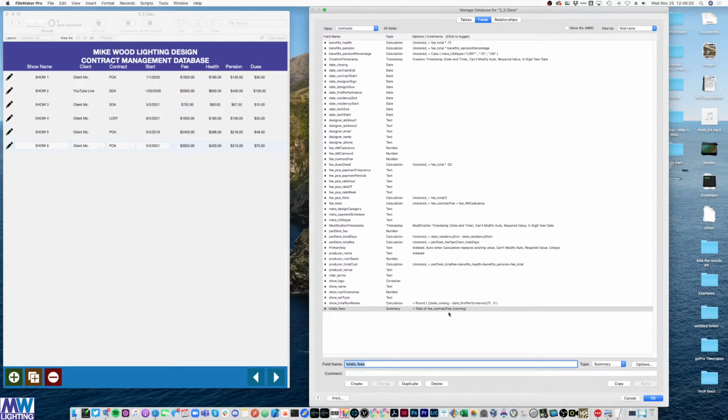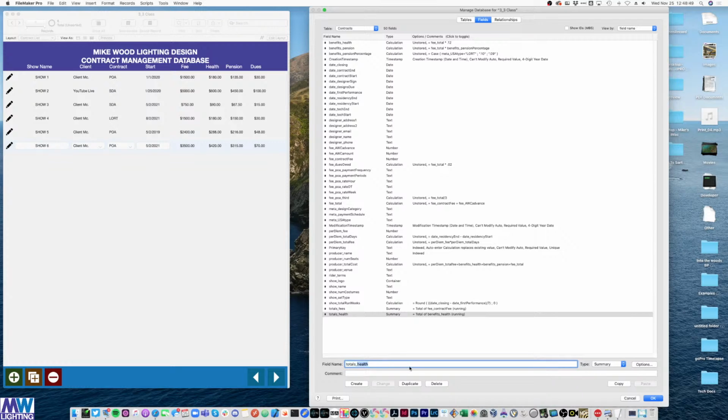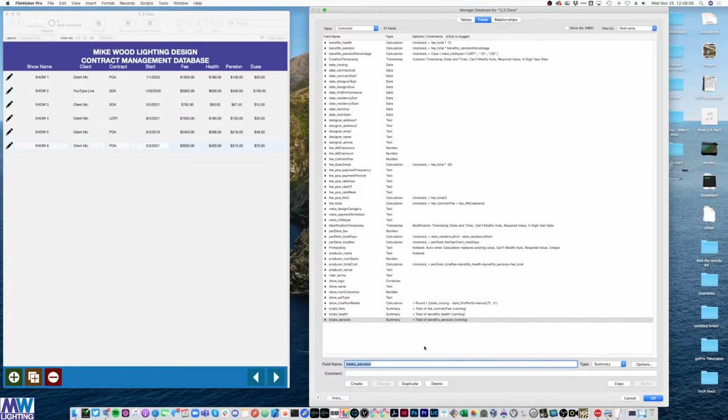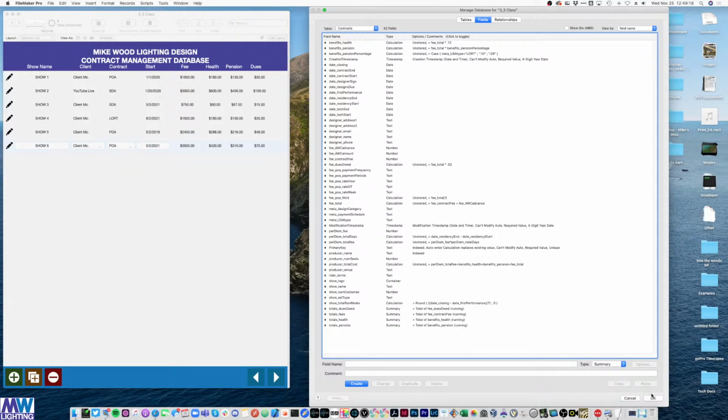Total fees is total of contract fees. Same thing here. Totals for, let's say, health. Create. I'm going to create a running total of benefits health. Totals pension. And that's going to be a running total of benefits pension. And then finally, totals dues, dues owed. That's what we called it before. And that's going to be a running total of fees dues owed. Just like that. So now we have some totals fields.